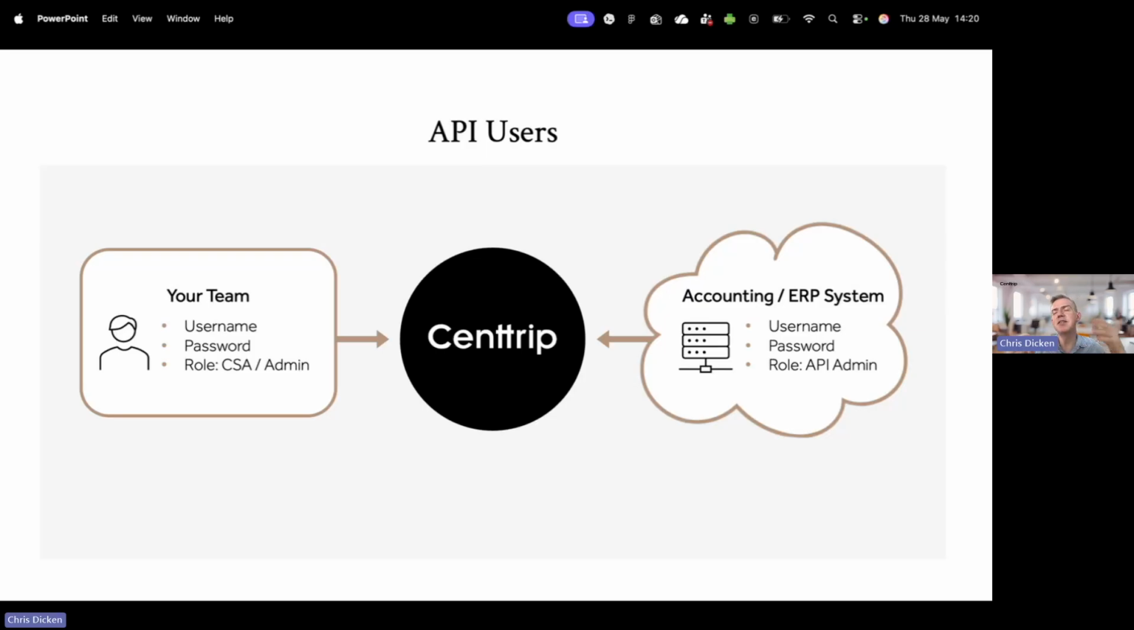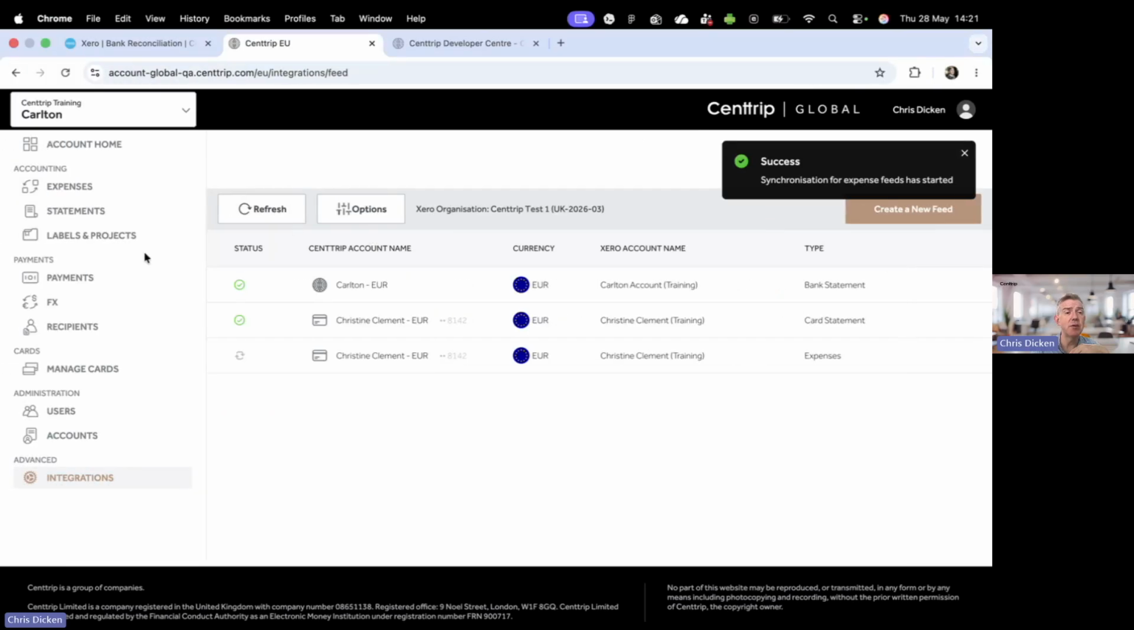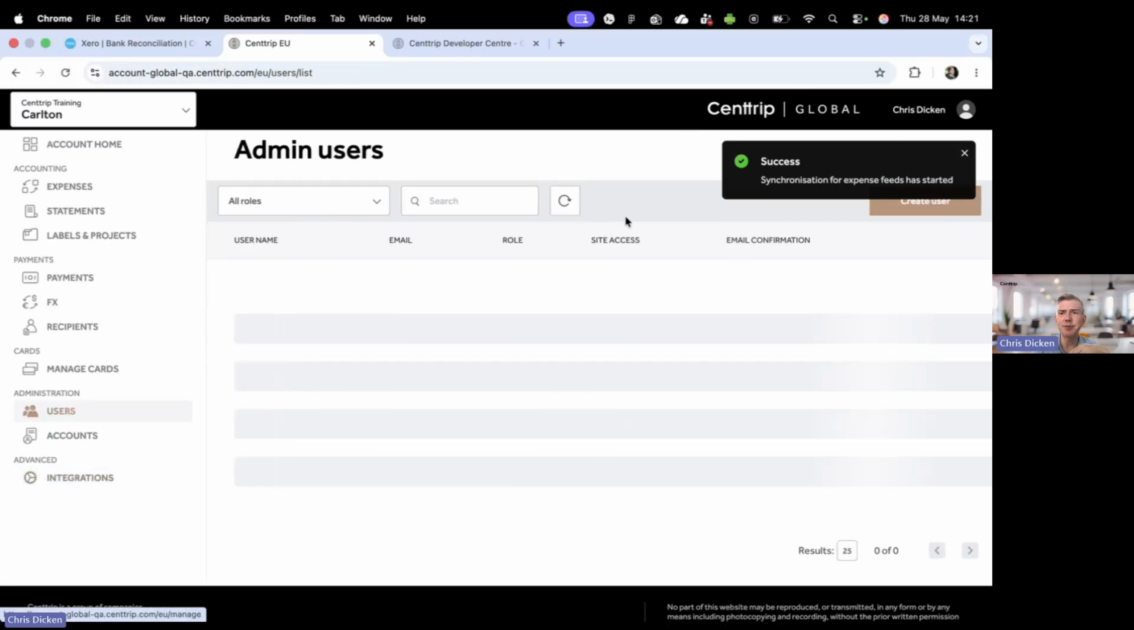If you know about APIs, they're just a way for systems to talk to each other, a common language. And it's possible for an accounting package to log in just like a user, with a username and password. And let me show you in the platform how that works and looks. So I'm just going to go to users.